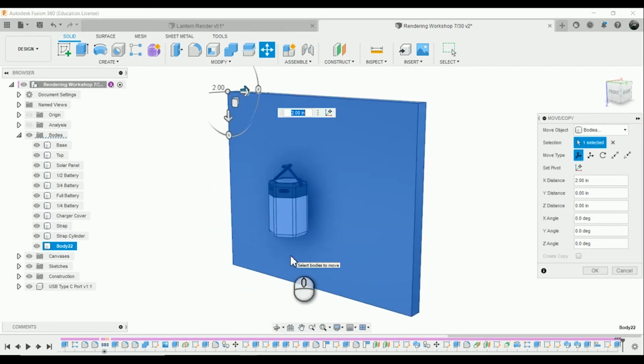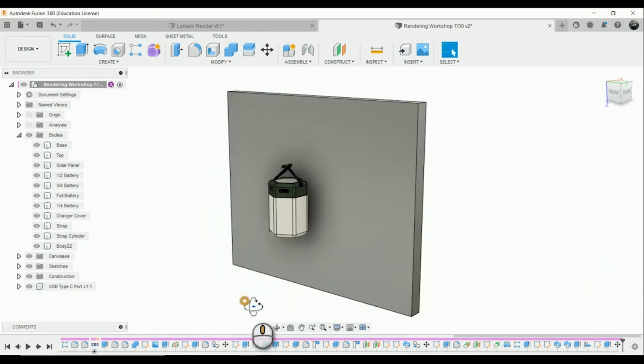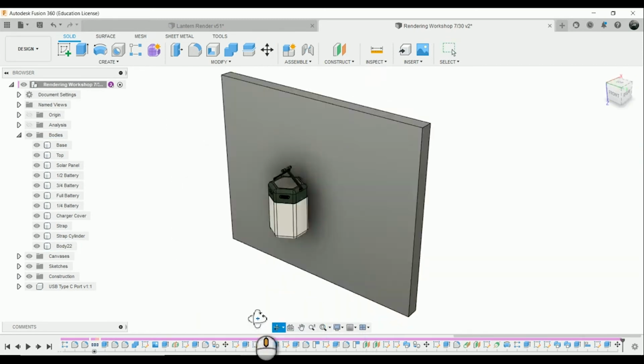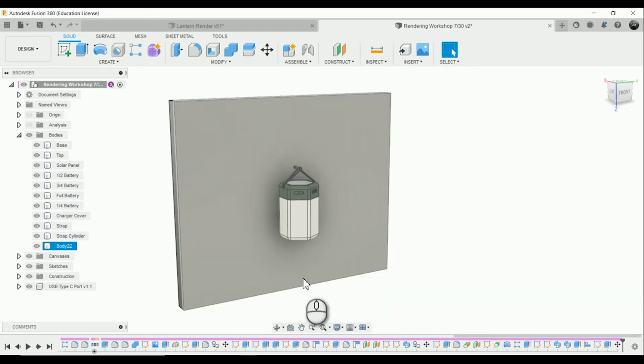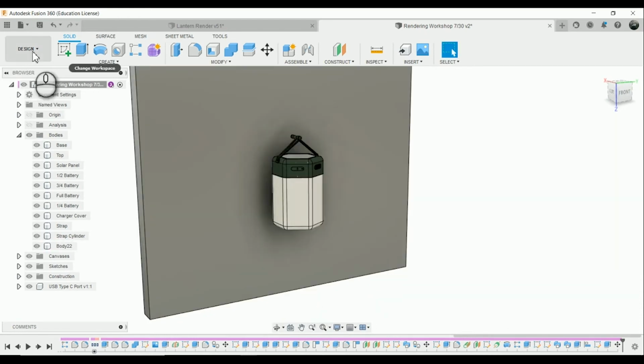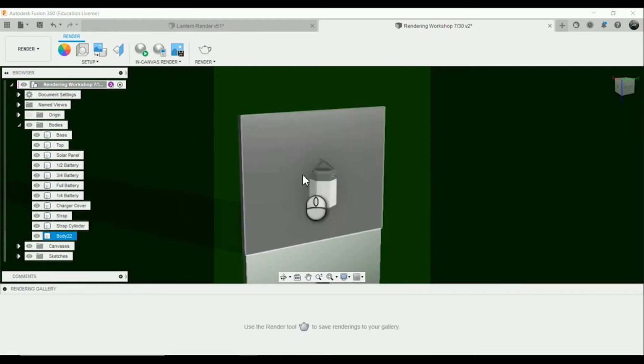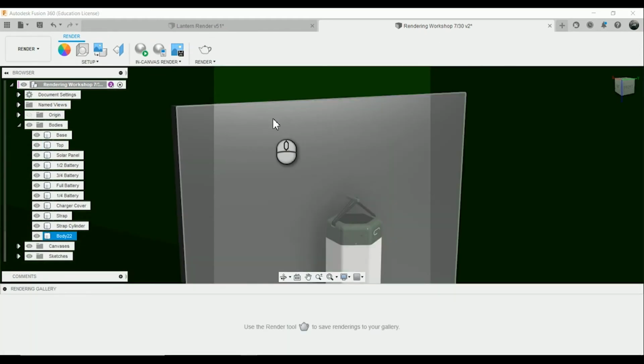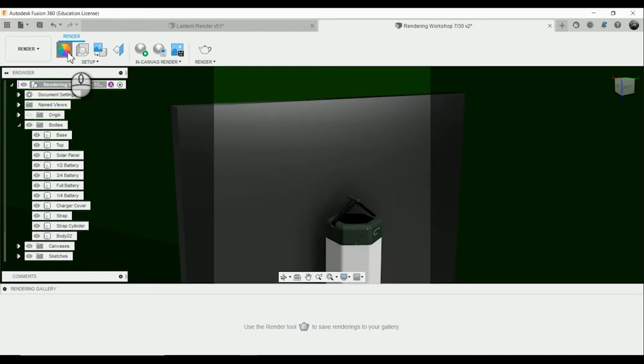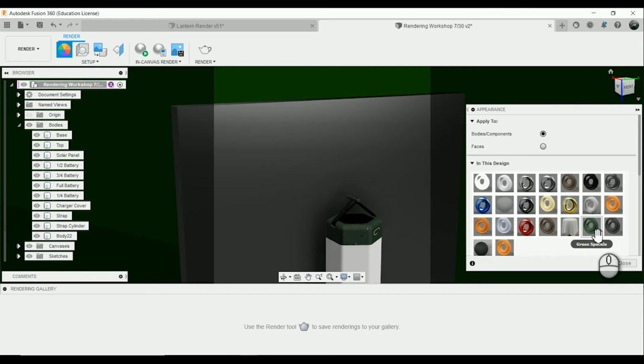So now what's left? Let's go back into our render workspace, and this is good, but it's still a default material. So let's set a material for it. Now I did a silicone material for this wall. And what I went ahead and did, if we open up our appearance library, is I took a default silicone. So let's go ahead and grab one.